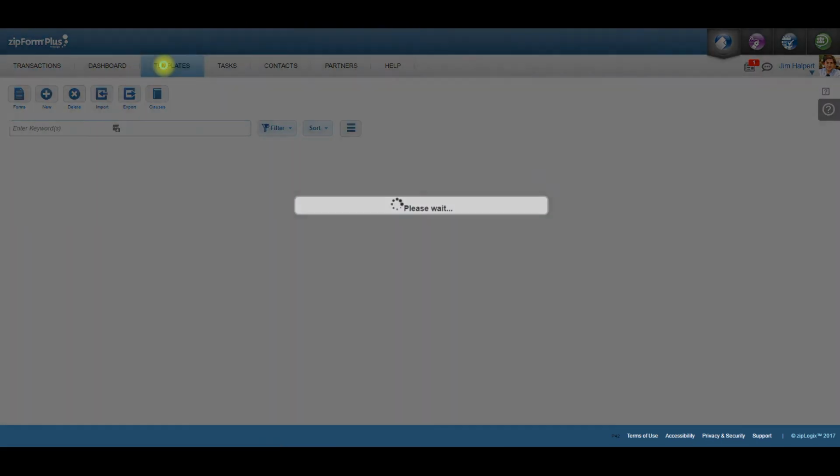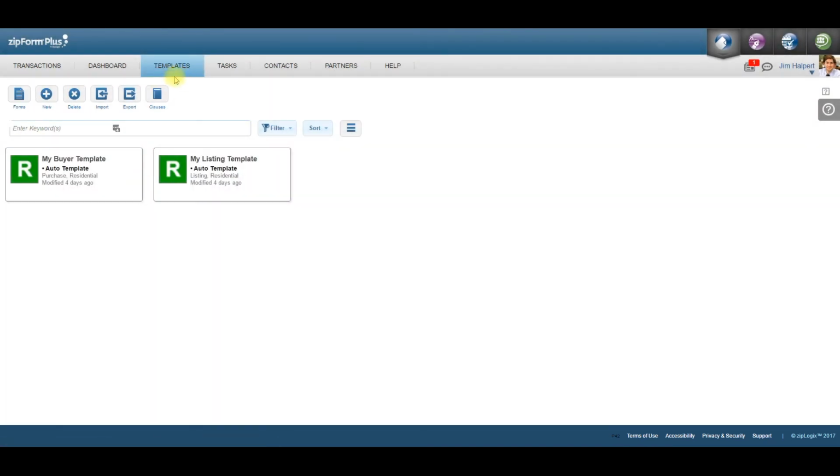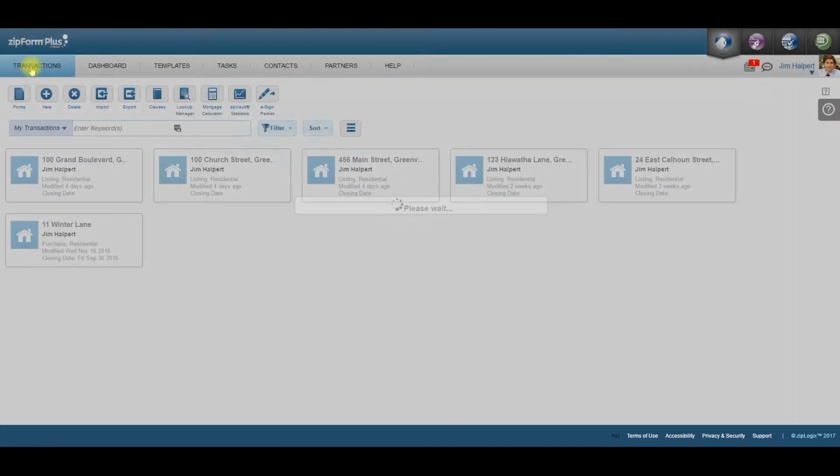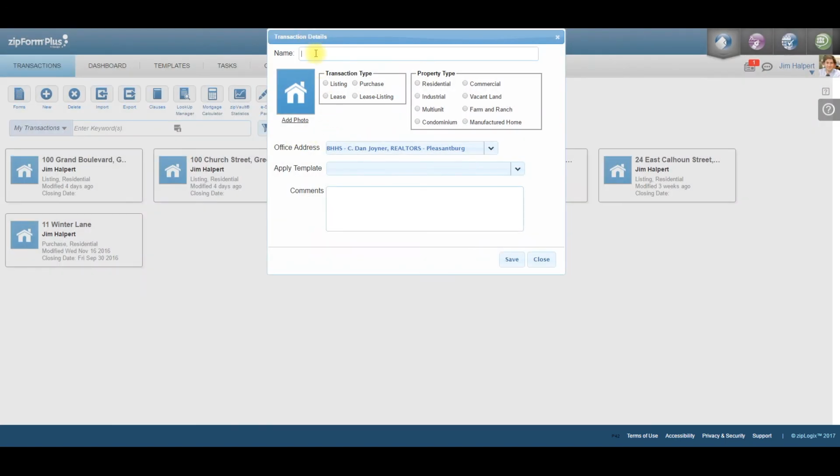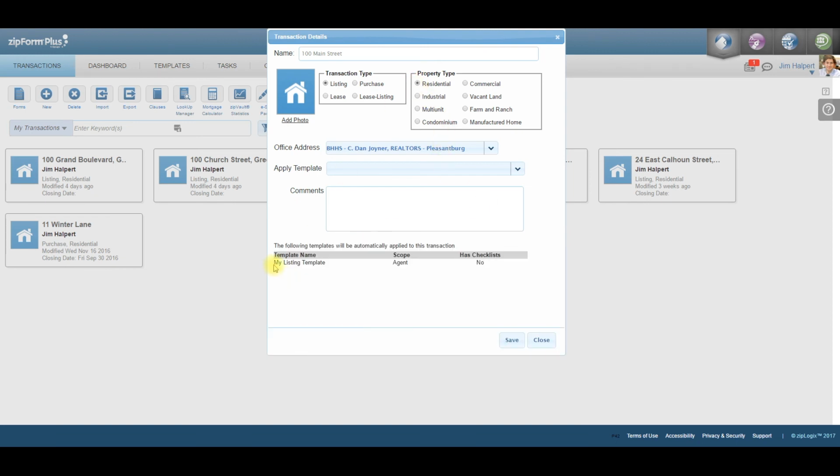Now don't go to the template side and think you're going to create a new transaction. You'll actually make sure you're on the transactions button when you go to create a new listing or new buy side. So let's say I'm getting ready to work with a new listing. I would create new, and the transaction name would be 100 Main Street. And I'm going to click listing, and I'm going to click residential here, but watch what happens down here when I click. As soon as I click residential, it says, hey, this template, my listing template, is automatically going to be applied to this transaction that we're just now getting ready to create.